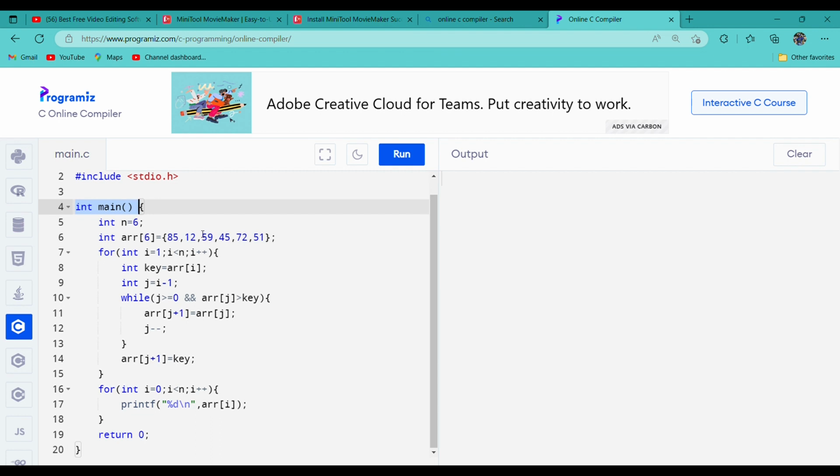Now what I am doing, at the first step we have to take the second value of the array. We know that array starts from the 0 position, but in the for loop I take i equal to 1. It means I take the second value, and the loop will flow to the end position, so i less than n. Then I take the key variable as 12. We know that the second value of the array is the key value, so I take here int key equal to array of i, which is array of 1, meaning 12 is the key value.